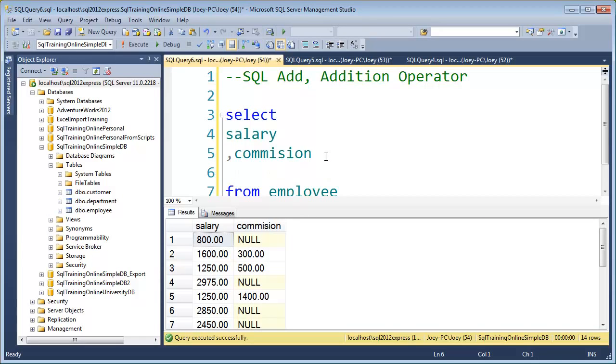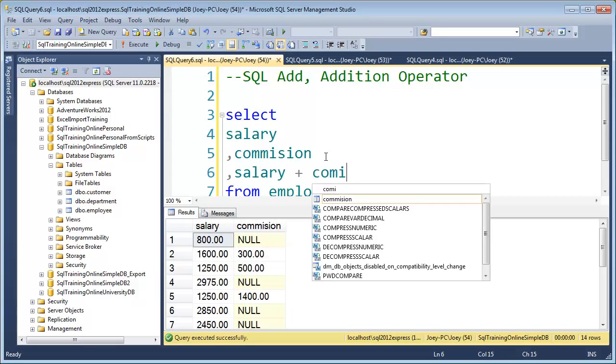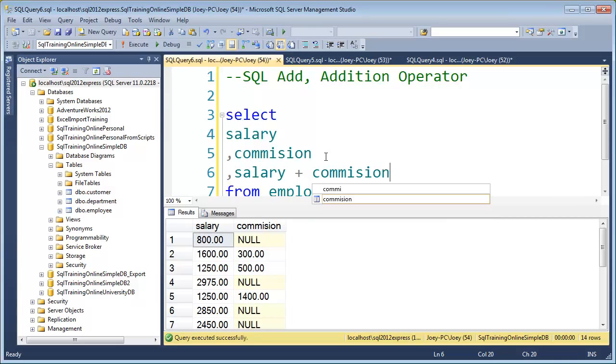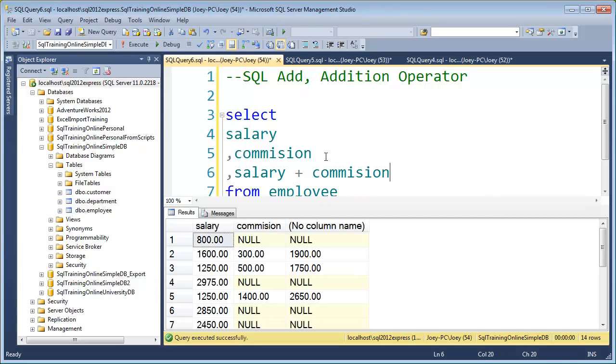Now we're going to use the addition operator to add those two columns together. So I'm going to say salary plus commission. I run that, and there you go. So now we've added the two columns together.